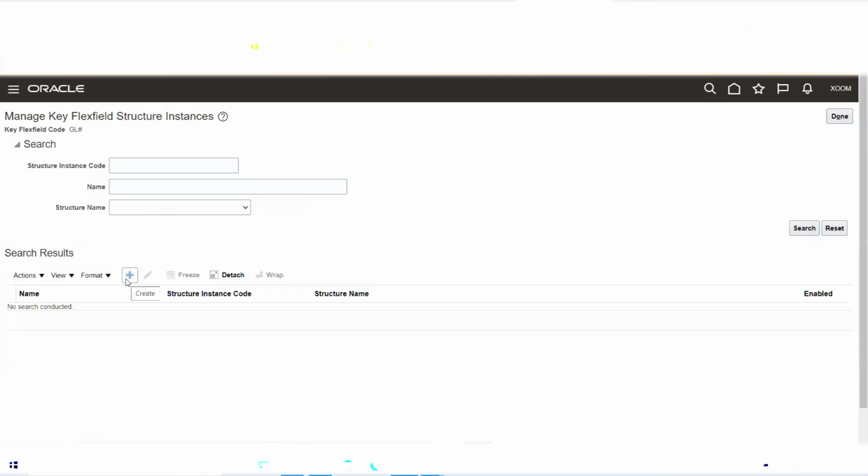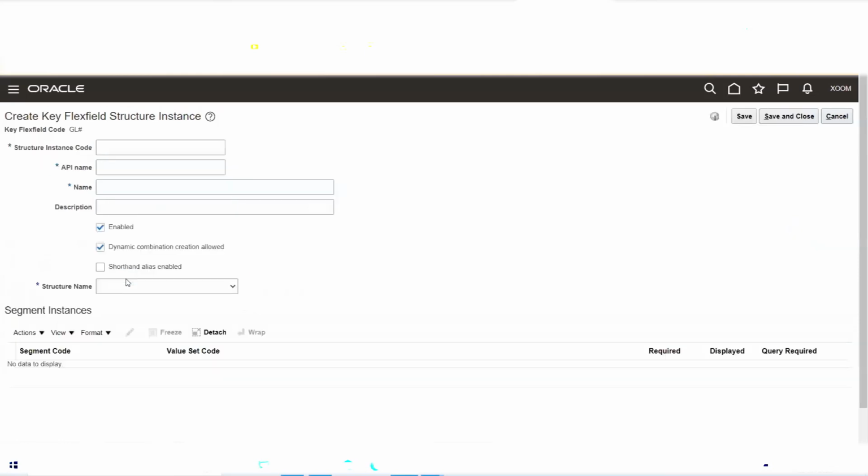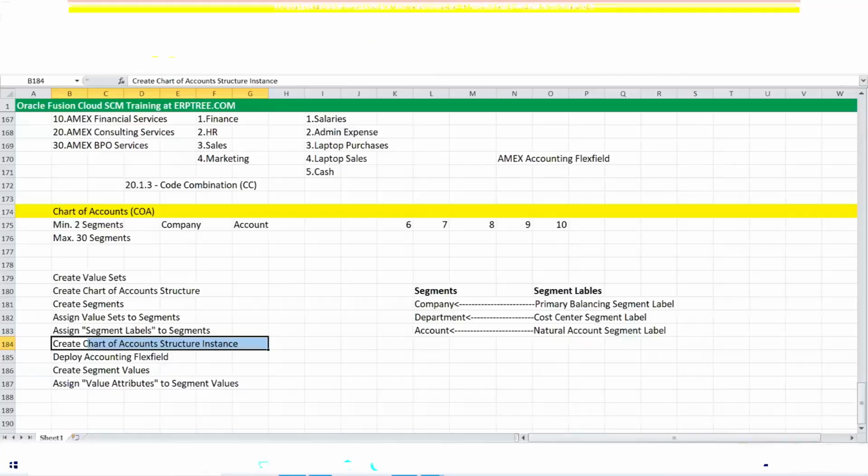Click on create. Here you can give the instance name. What name did we give for the structure? Amex accounting flexfield. Let's provide a different name for the instance. I'll give the name as Amex accounting flex. I'll just simplify this, so you can find the difference between which is the structure and which is the instance. This is the structure name. This is how we are going to create the instance. Instead of writing flexfield, we are going to take it as flex. You can take the same name.